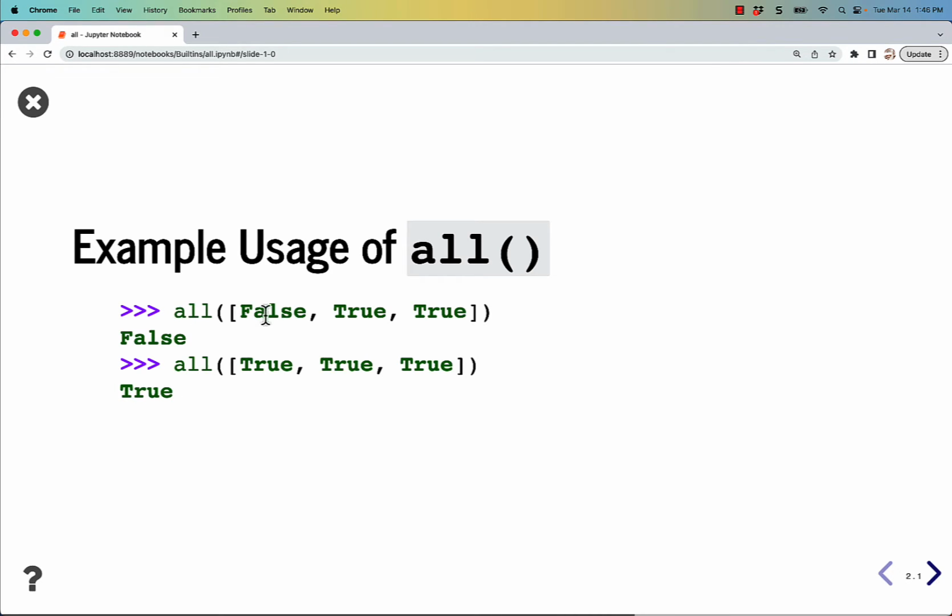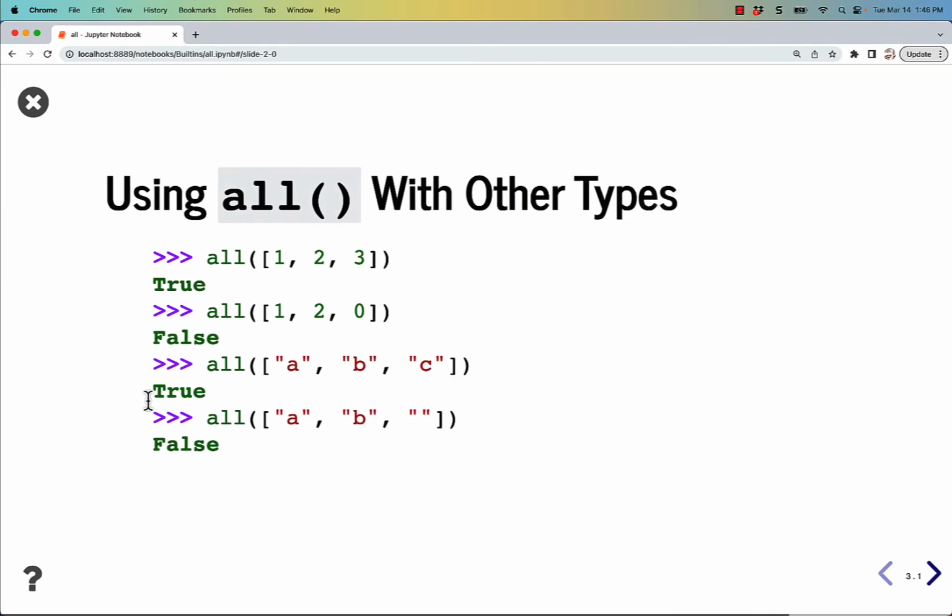So here we have all with a list of true and false, or booleans. If the list has any false items in it, all will return false. If it is only true items, it will return true.